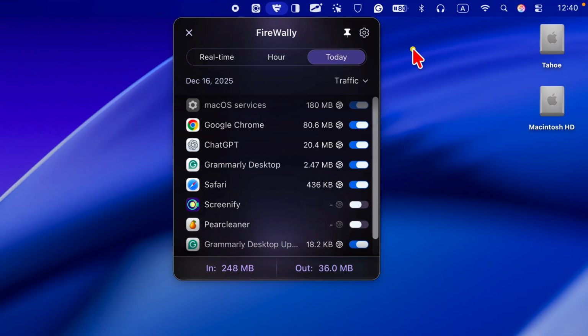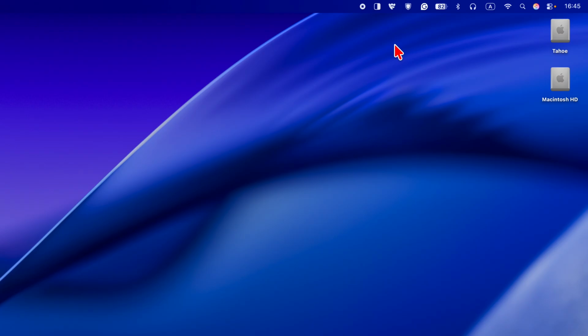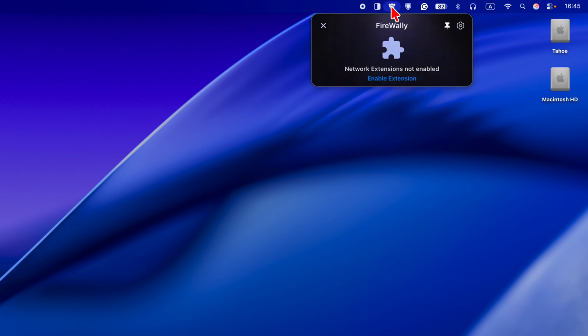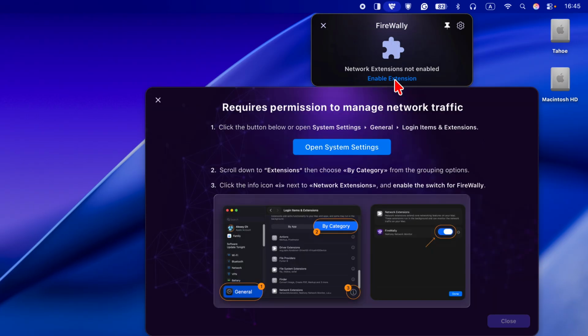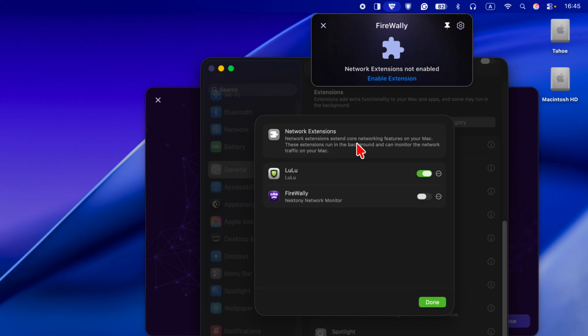However, when a switch is blue but grayed out, you can't turn it on or off. This is part of macOS, and if it is disabled, you will experience connection issues. If the network extension is not enabled or turned off by accident, whenever you click the firewall icon in the menu bar, you will see this message. Just click Enable Extension, then click Open System Settings, and turn the toggle on.